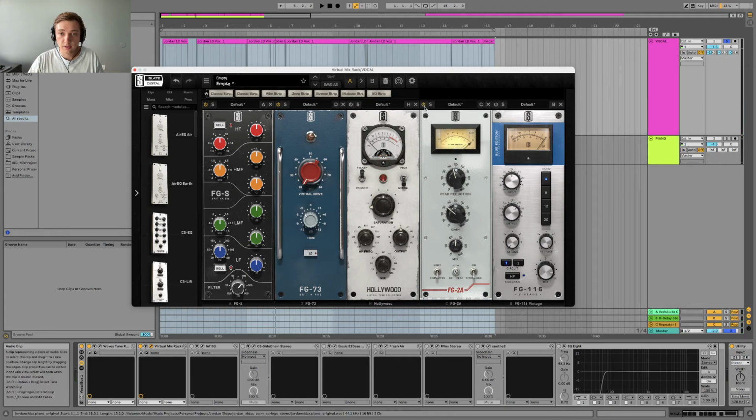And then if I turn on the compressor, we can see that we get about, looking for about 5 to 10 decibels of gain reduction.